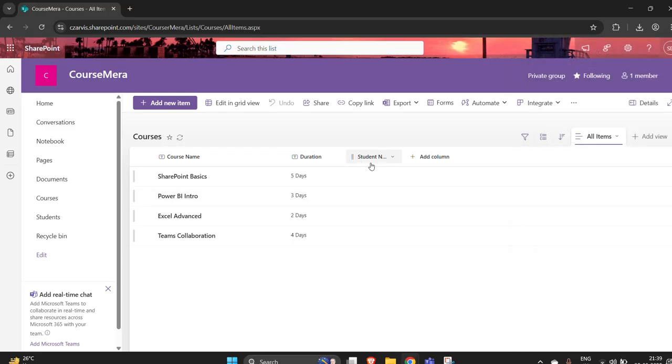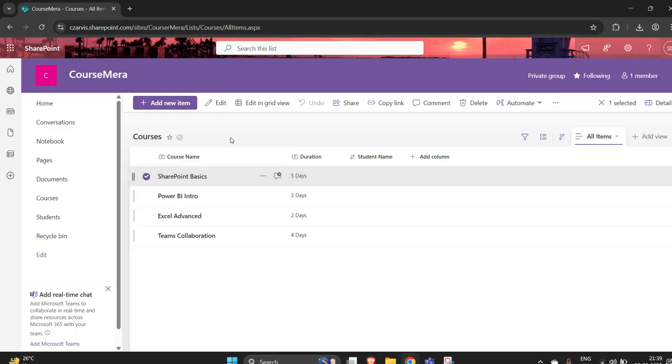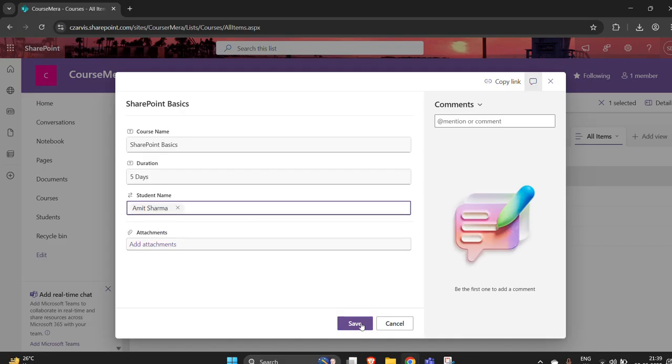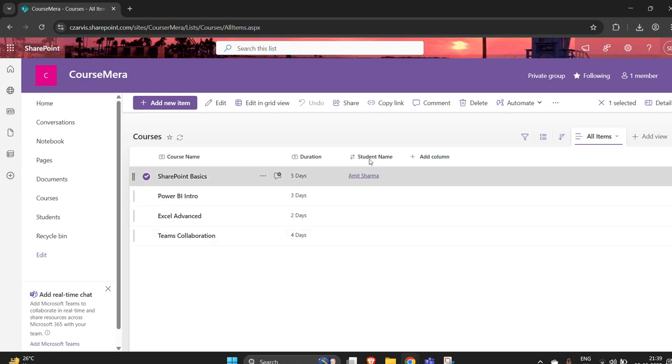So here we can see the student name column has been selected. So whenever we have to assign any student name, we simply have to click edit, select, and here we can see the complete drop down from the students list for the specific column of student names. Then we can choose any of the names from this column and save. And that's how we can use the lookup column function.